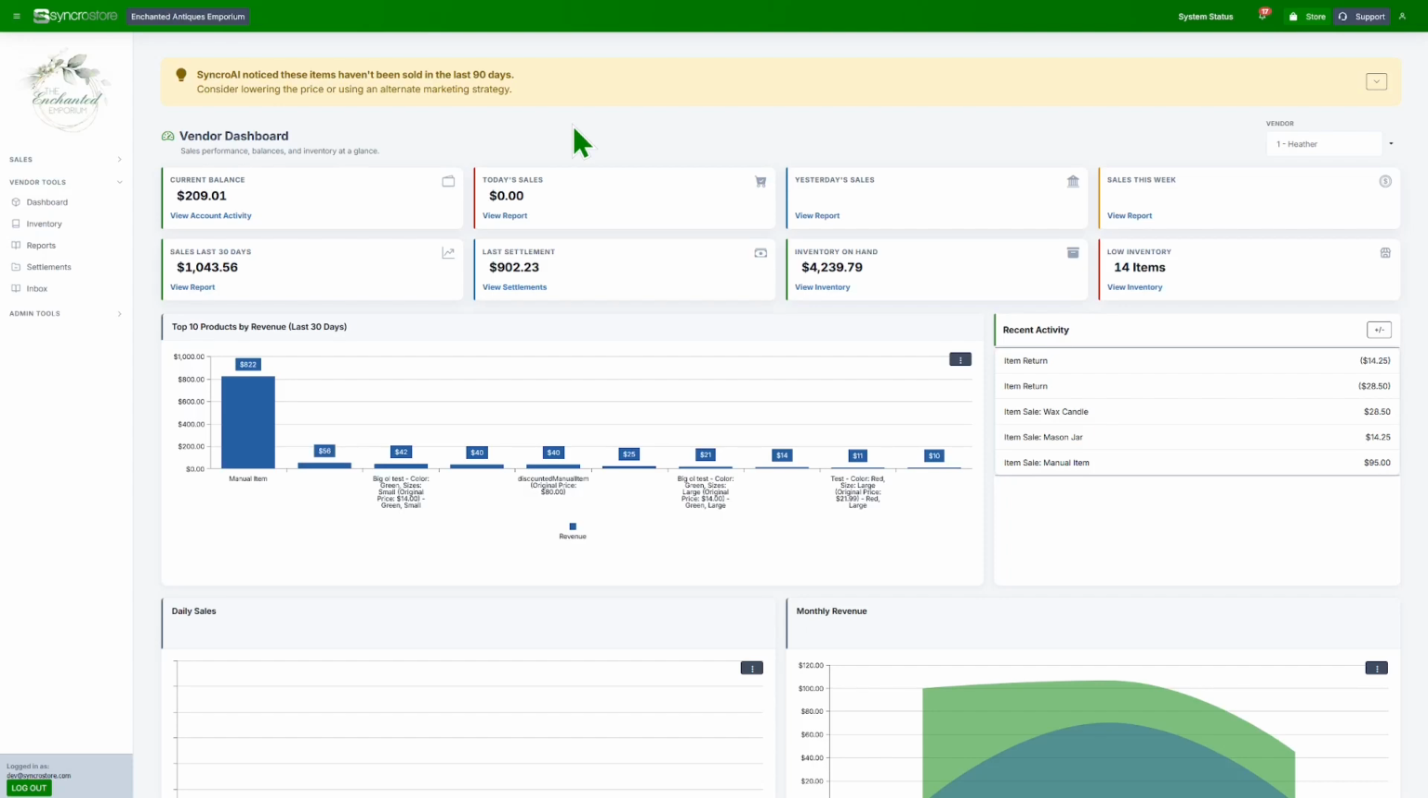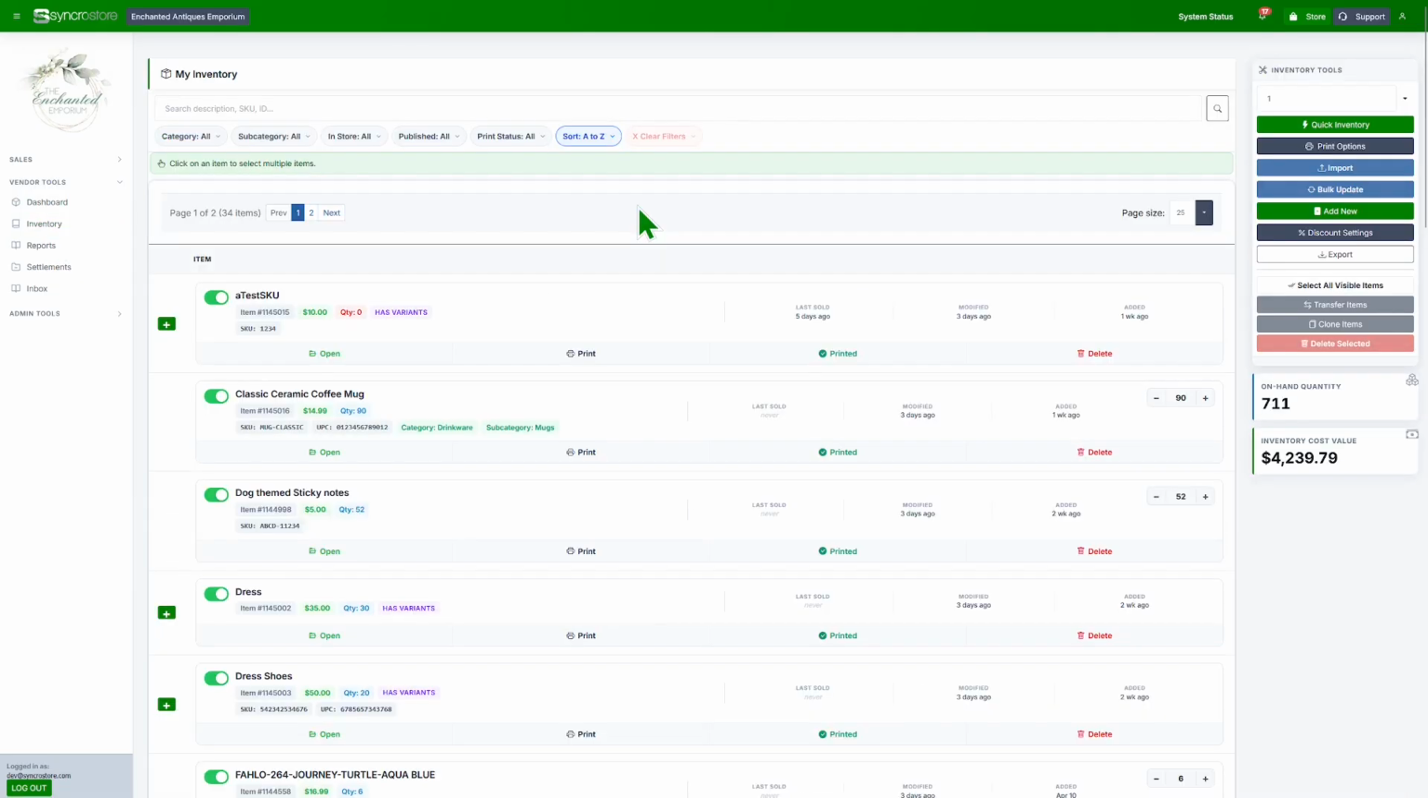In this video, I'll be walking through how to create a variant item as a vendor in Syncrostore. We first want to navigate to the vendor inventory page. We can find inventory under vendor tools and inventory. Once here, there are two ways to add a variant to an item.